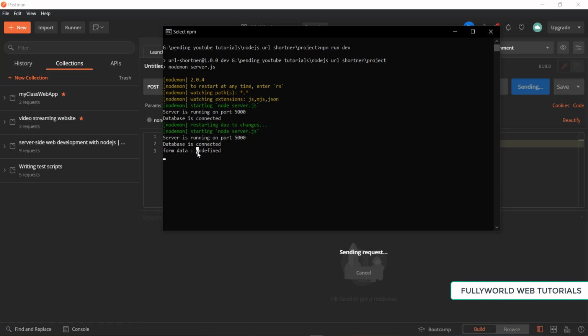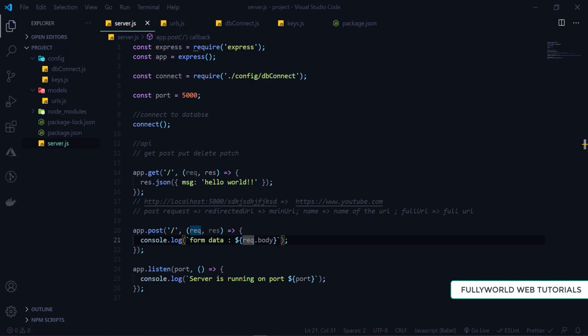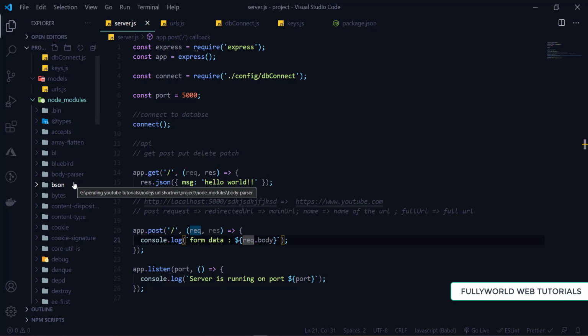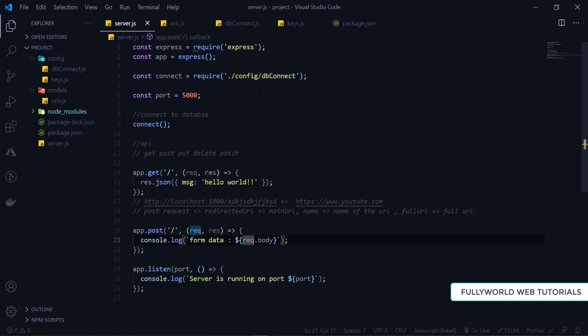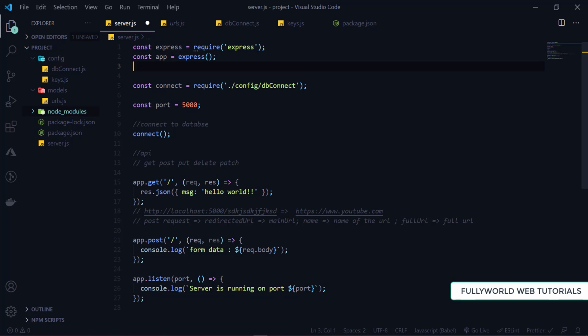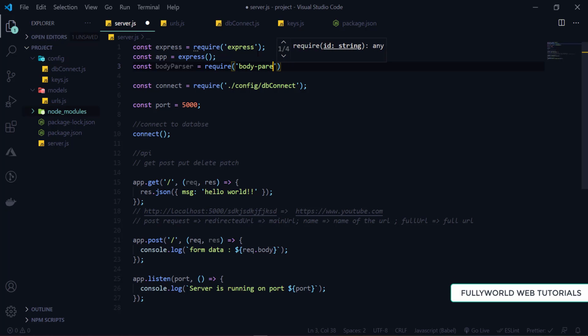For that we have to use one more package, our body parser. I think the body parser comes with Express only. So see, body parser is here. It comes with Express. So we will use this body parser to parse our data. First of all, let's import our body parser. So body parser equals require body parser. Body parser is here. And now we have to use this body parser.